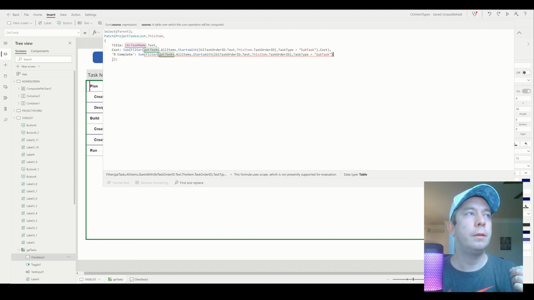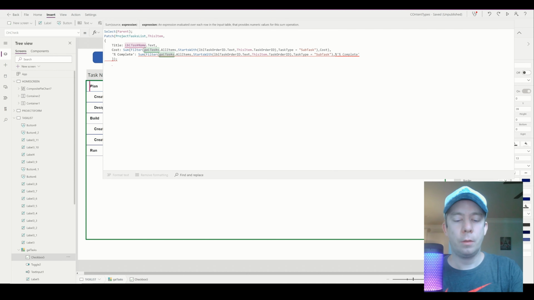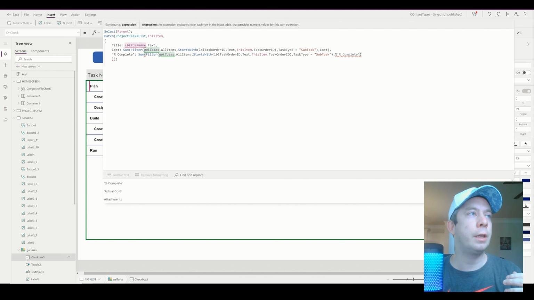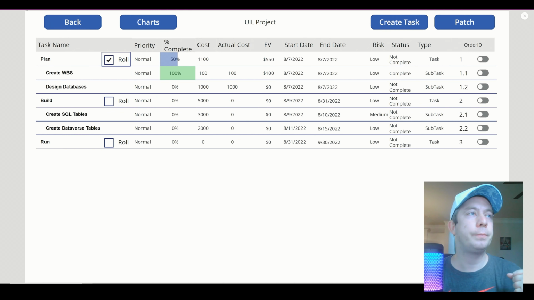And this is the percent complete. Right, so let's get that working first. So let's find the percent complete. There we go. Okay, so let's sum them. So we got the sum working. So it's now 100%, right? 100 plus 0 is 100%.